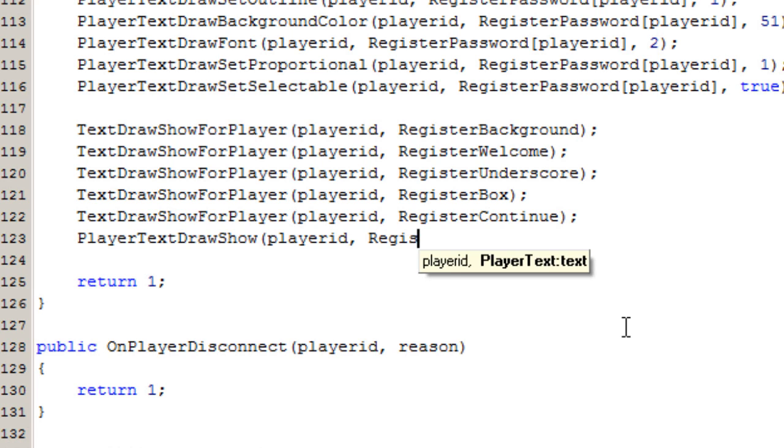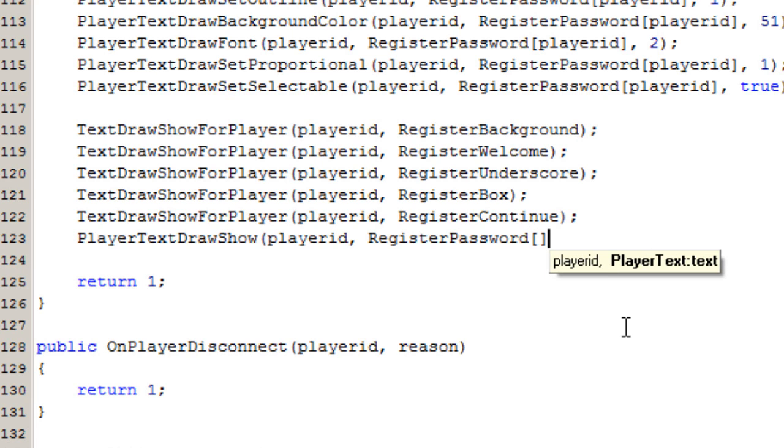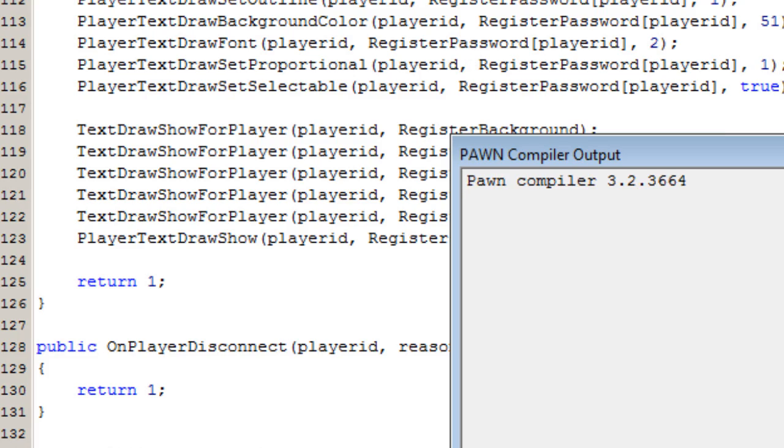What we do is register password, and then in the array we give it the player ID. So we're going to show it for this particular player. So now if we save and compile, we get no errors.